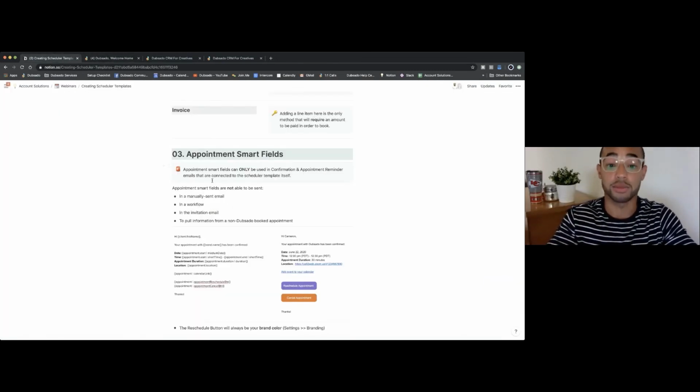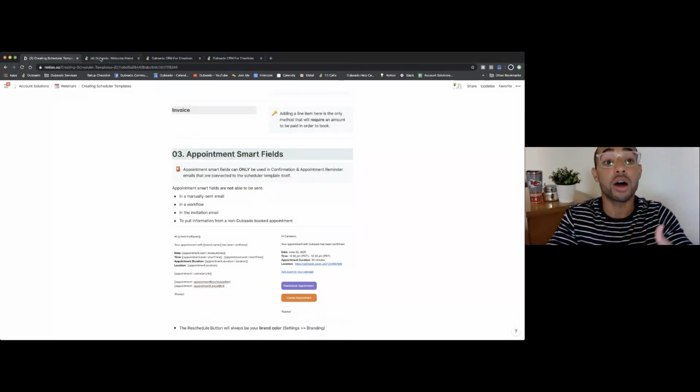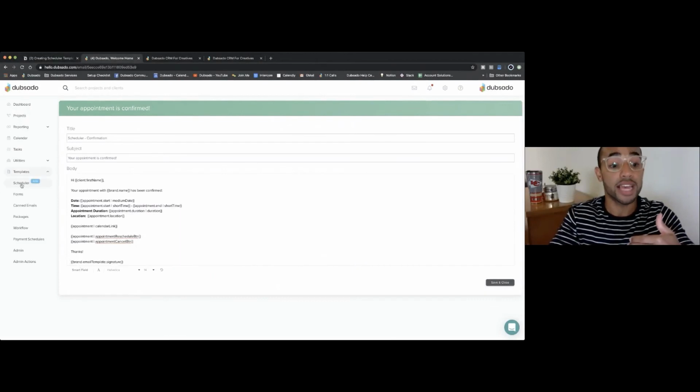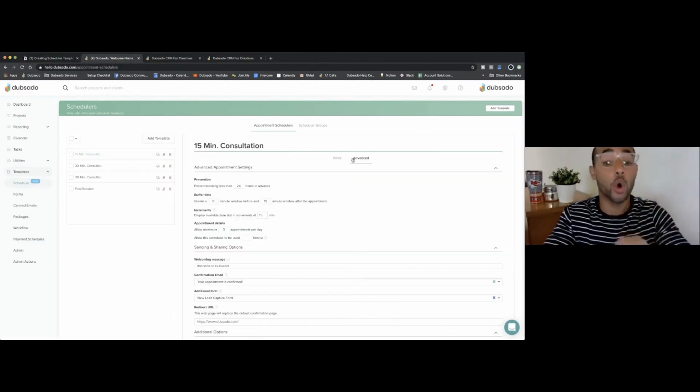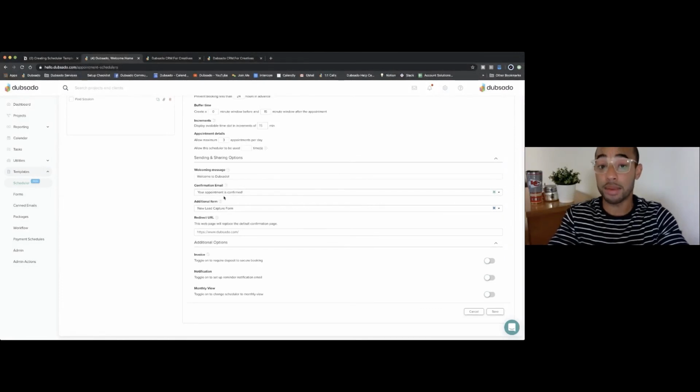So in the system, it's kind of a blanket statement, but appointment smart fields can only be used in confirmation and appointment reminder emails that are connected to the template itself. And we just talked about that with the scheduler template. You can only use appointment smart fields that are going out in this email and your notification reminders.